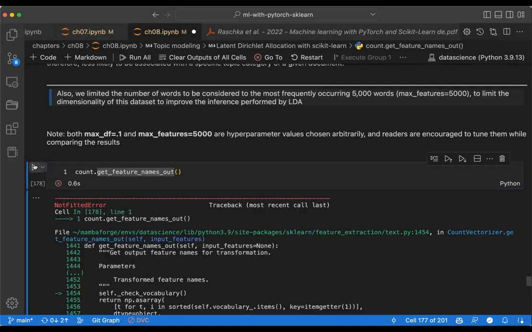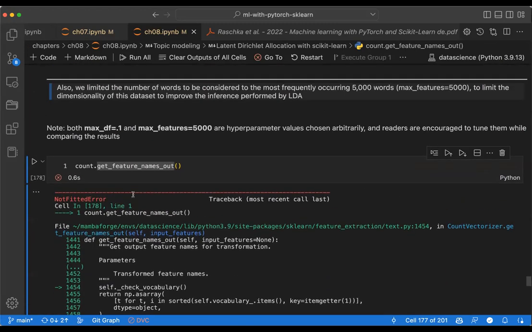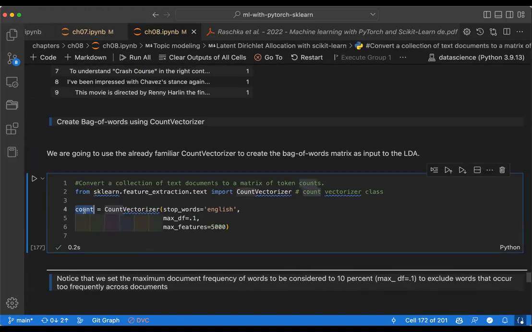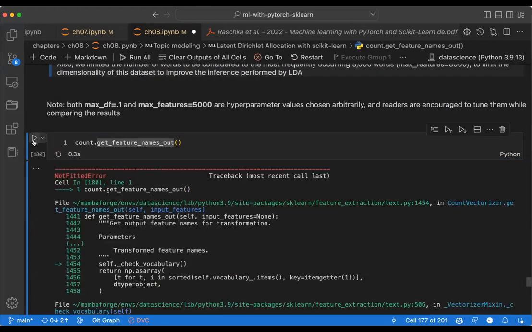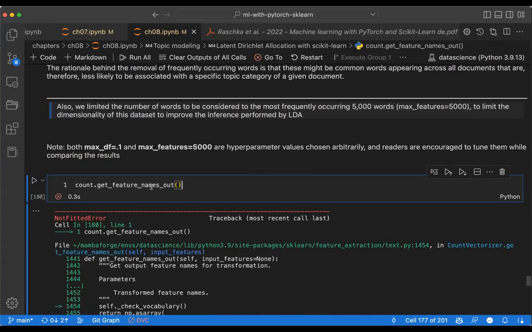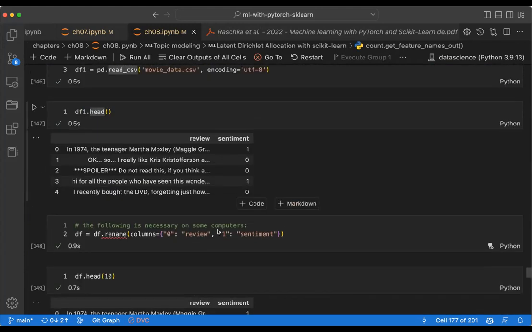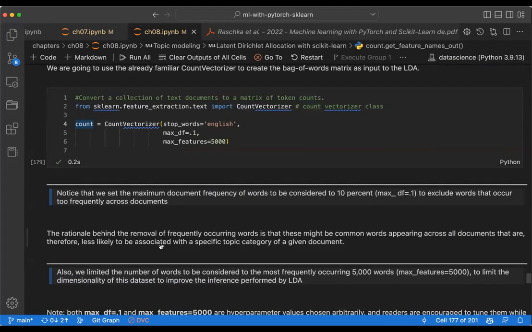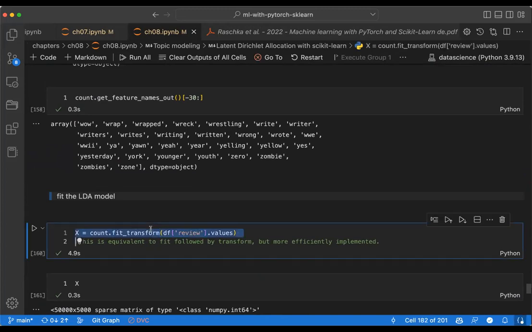What is happening here? I have my count here, count vector. Okay. What is happening here? Vocabulary not fitted or provided. Okay, I see. Right. Let me take this there.